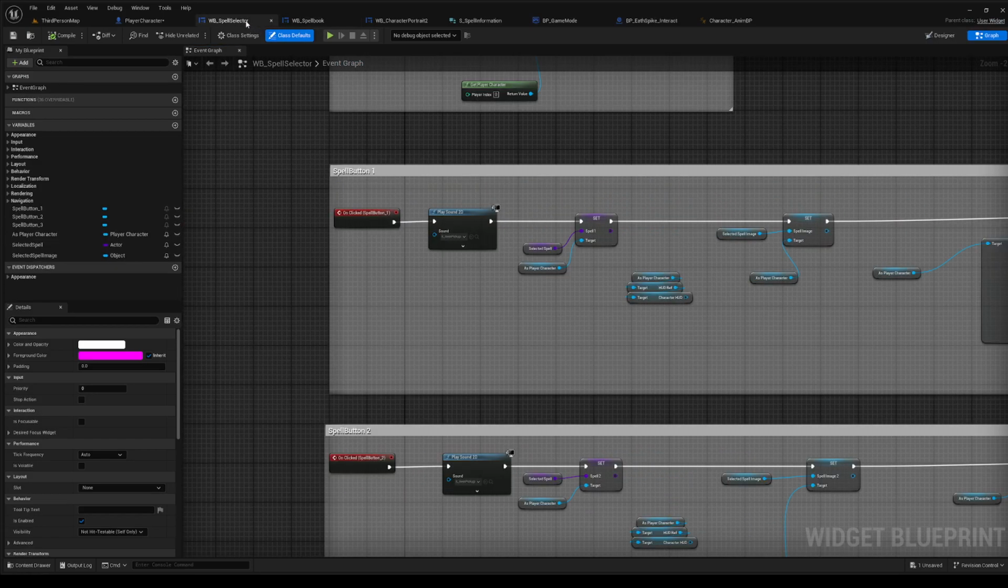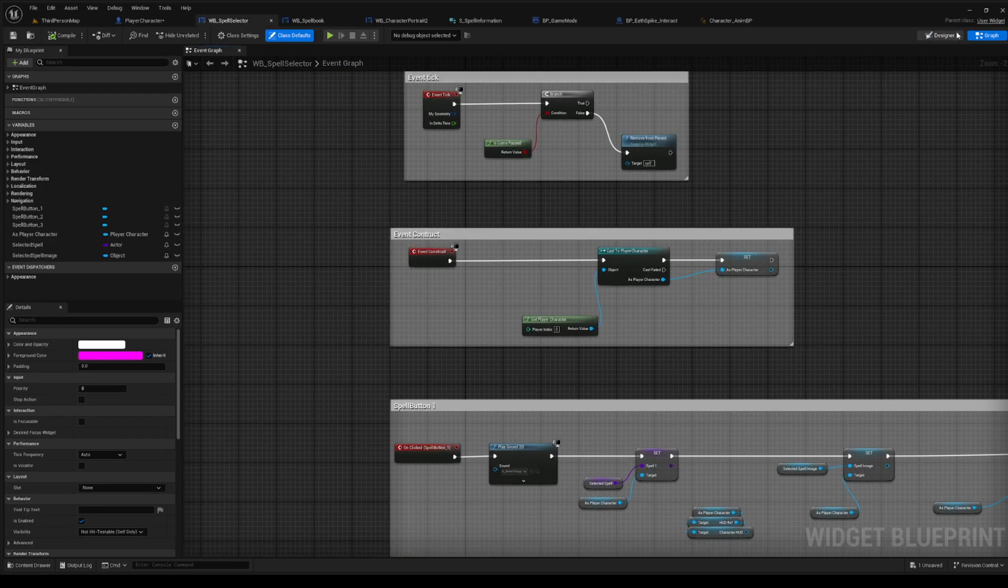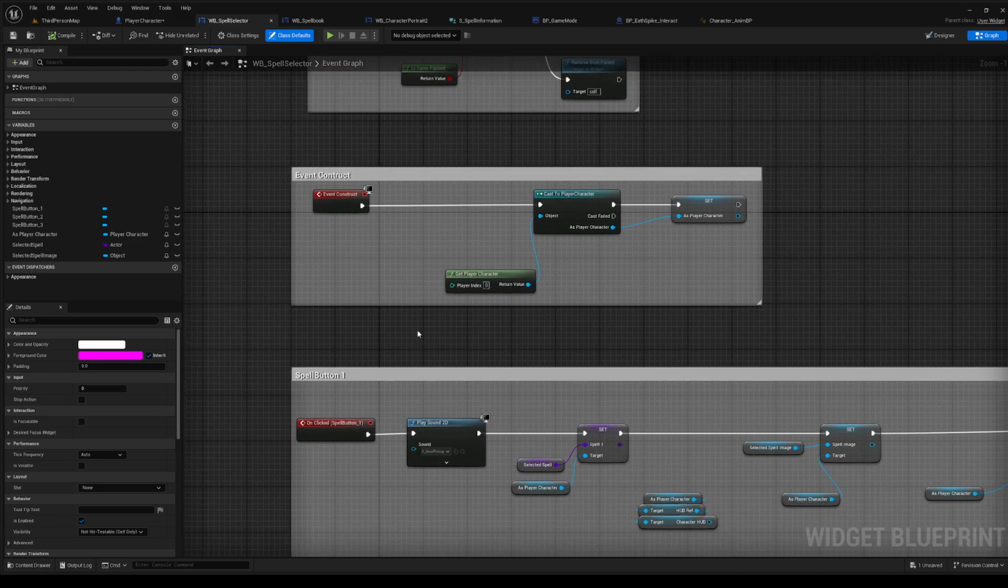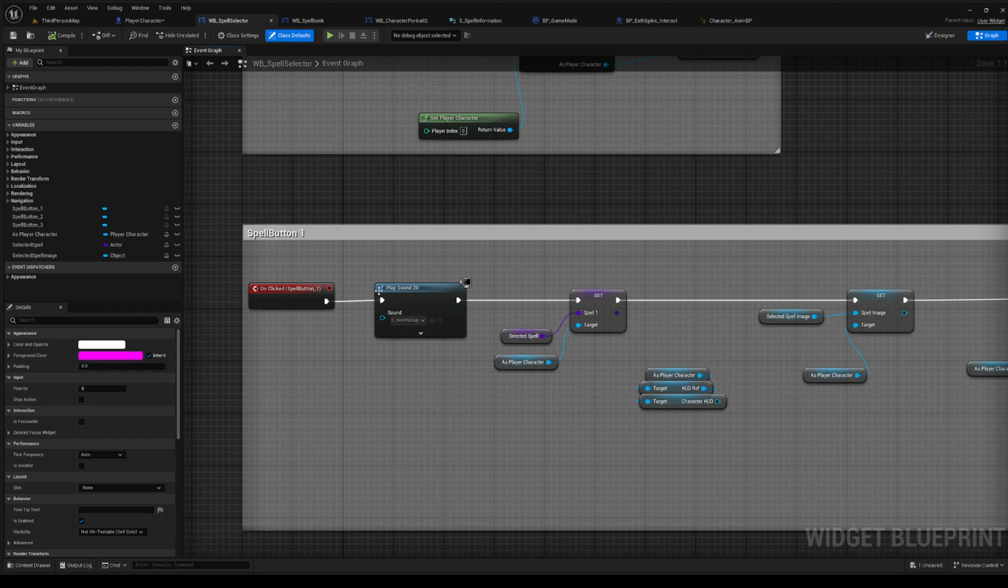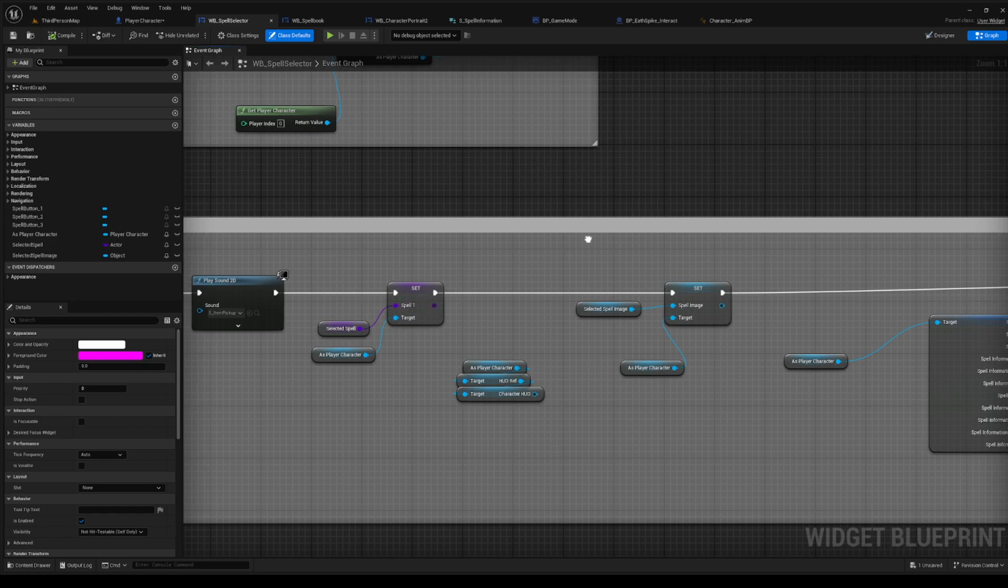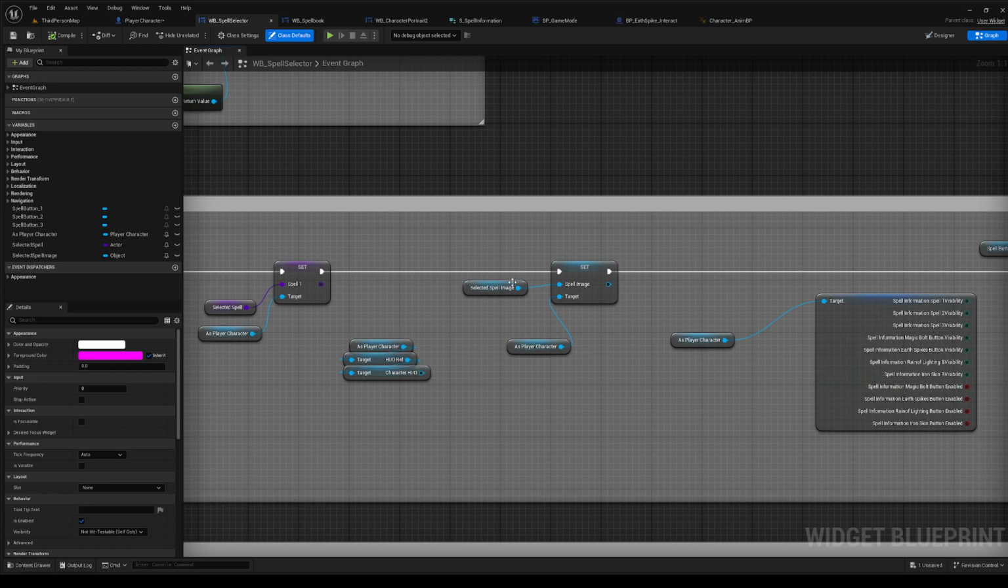And then in the spell selector, which is just these three buttons right here, the way that works is that obviously it checks if it's paused. I just had this so that if you press I again, the widget wouldn't just stay on the screen. So say you press spell button 1, you get the selected spell and set the spell 1 actor variable in the player as the selected spell. And then you also set the spell image as the selected spell image.